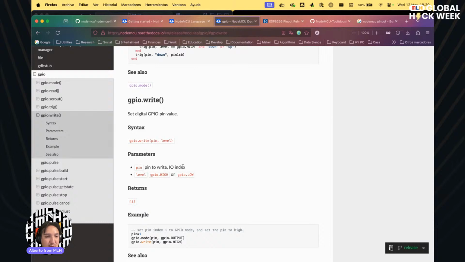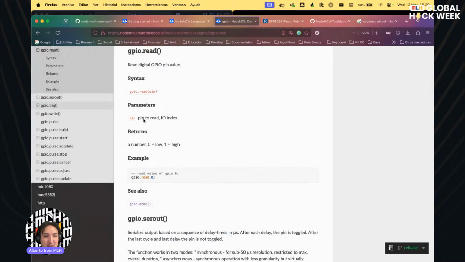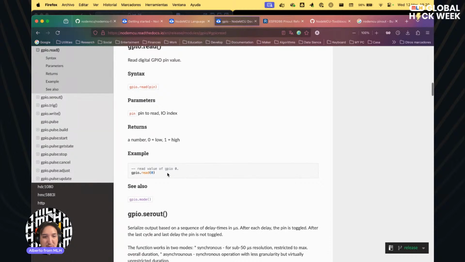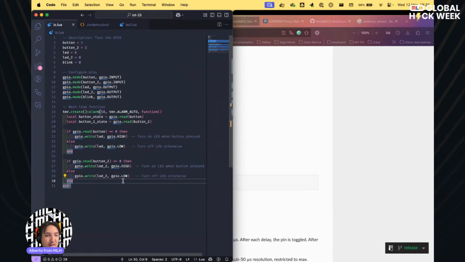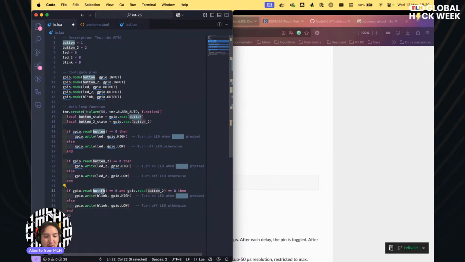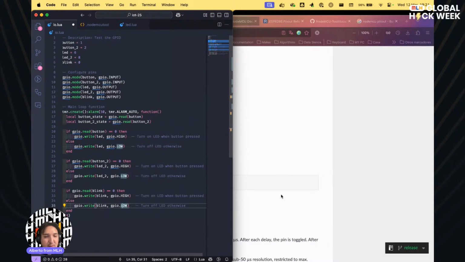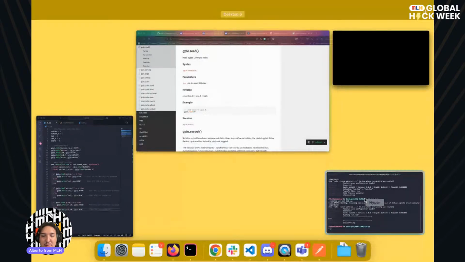If I read 0 and number 0, okay. If this blink is equal 0, then GPIO write blink is going to be high, else it's going to be low. Nice. So let's return to our previous setup.